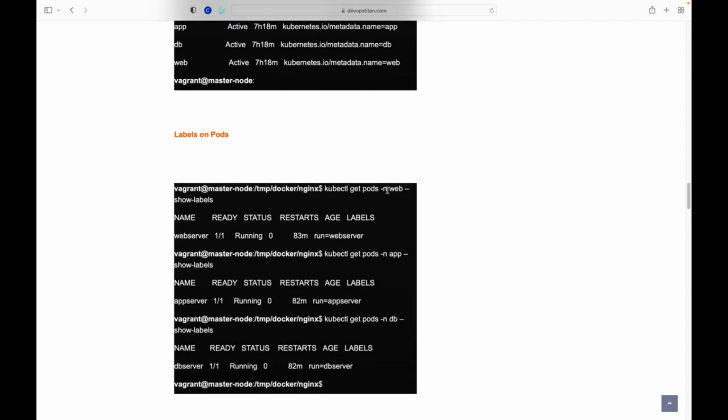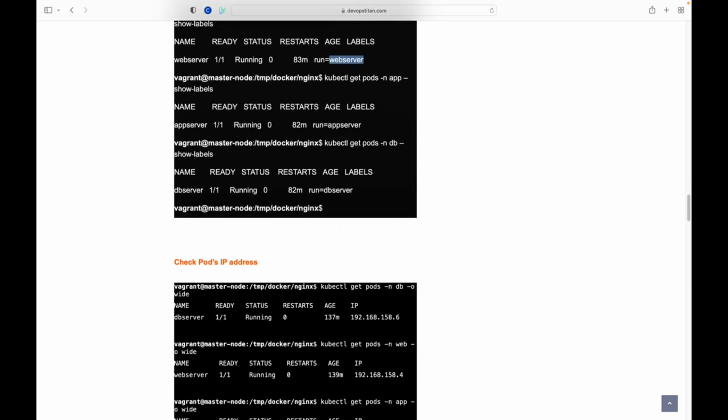So kubectl get pod -n web, with show labels. In the web namespace we have web server, and web server has a label run=webserver. There is a default label which comes on any pod which we create: run equal to whatever the name of the pod. Here the name of the pod is web server, so this will be the default label on that pod. Similarly, for app server, the default label will be run=appserver, and for DB server, run=dbserver. So we have taken a note of it.